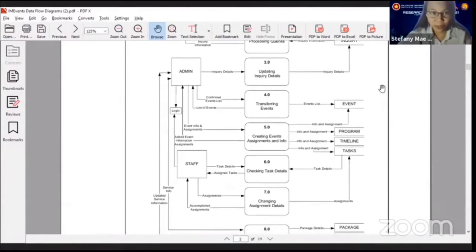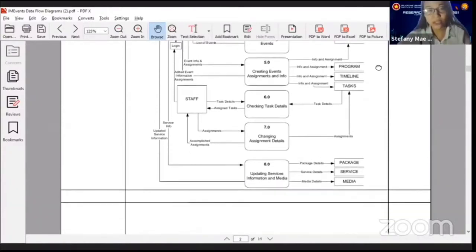Then for the fifth process, creating events, assignment, and information, the admin is the one who will create the program flow, timeline, and tasks, then the staff lineup. Then for the sixth process, checking task details. The staff is the acting entity there. They update whether they have done the task assigned to them by the administrator in an event.